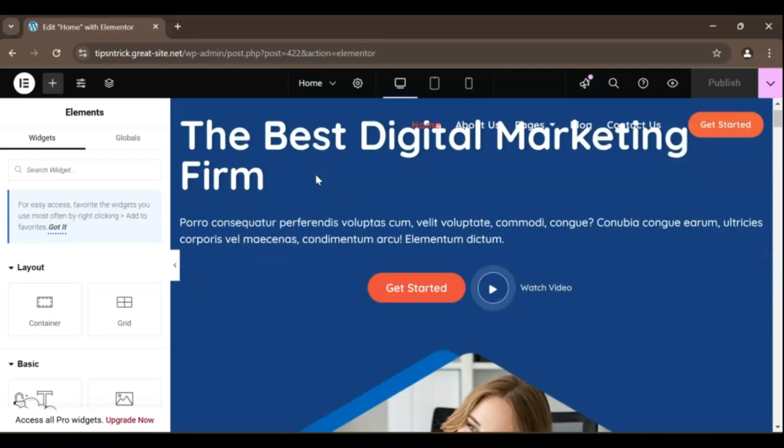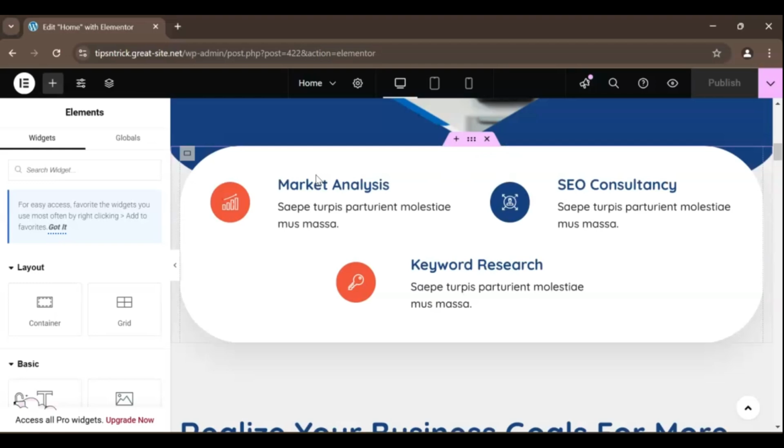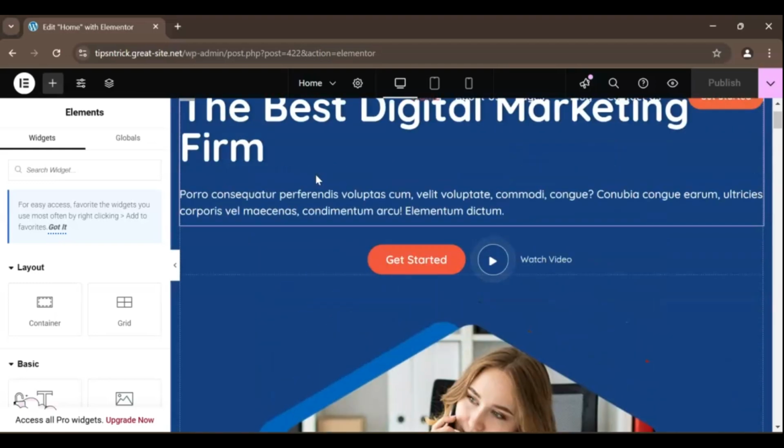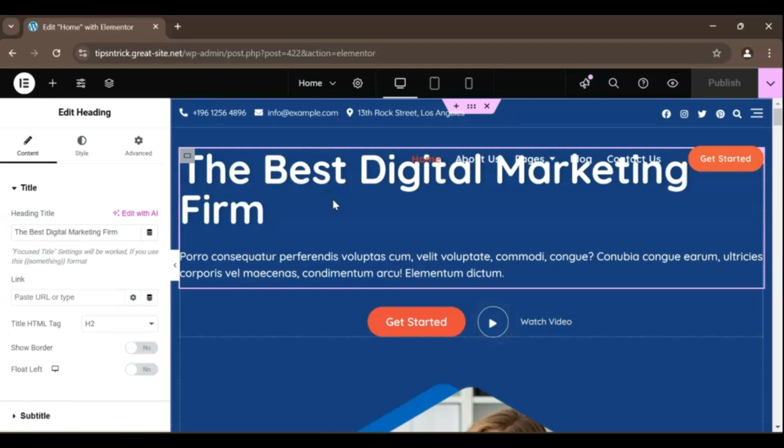From the left sidebar, you can easily modify and update the elements to fit your needs. Elementor comes in two versions, the free version and the pro version. With the free version, you get access to basic features, but there are some limitations when it comes to customization and advanced design options.